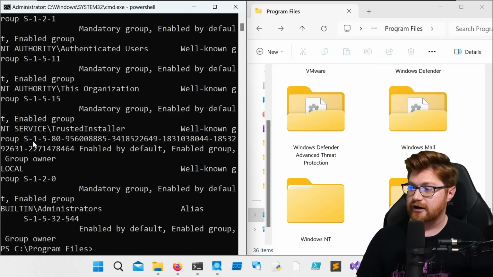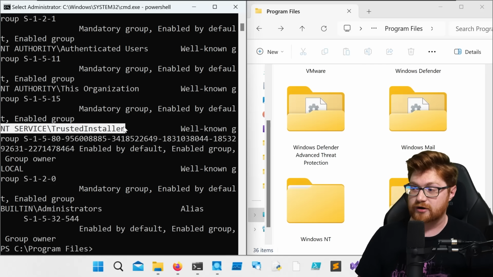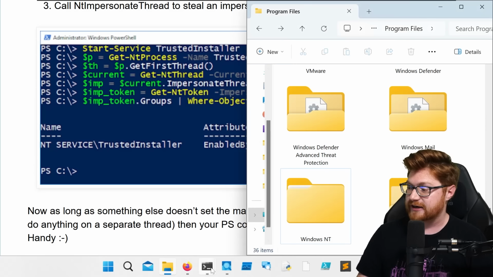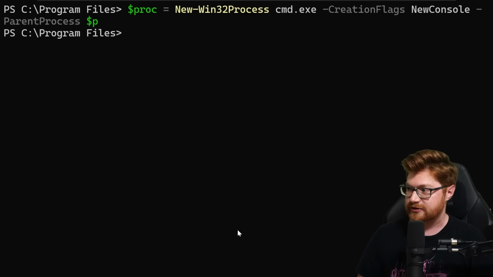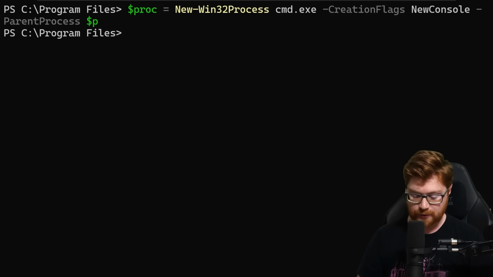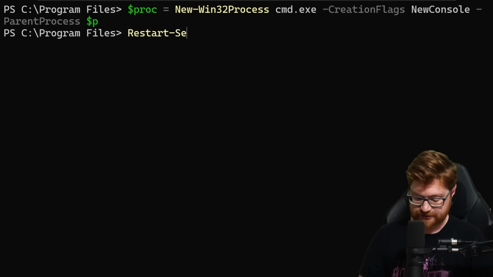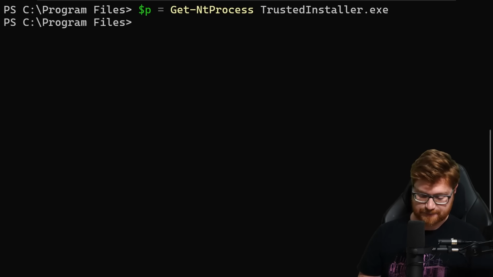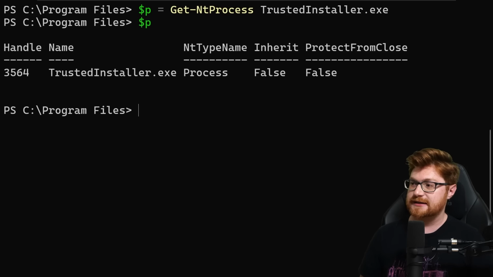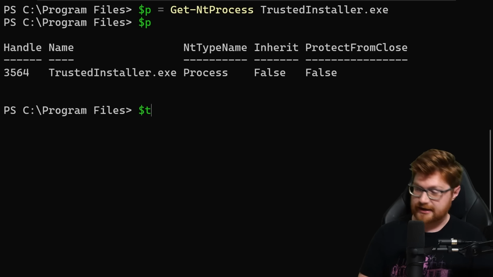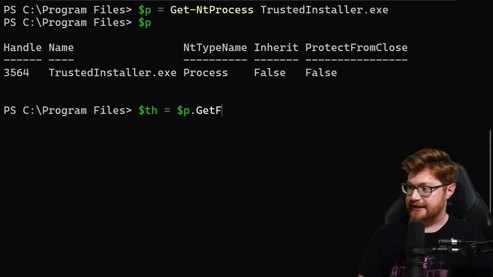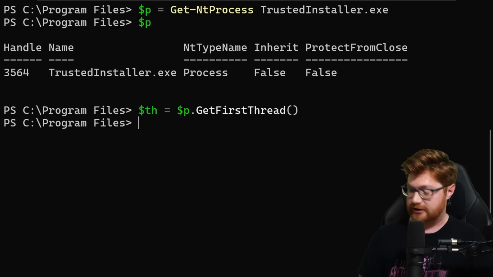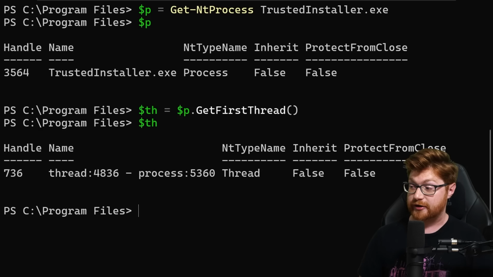Let me close out of this process that we started for cmd.exe that has the Trusted Installer group set and staged for me. But if I go back to my original command prompt here, this PowerShell session is the one that has the NtObjectManager module imported. So what we could do is let's restart the service for our Trusted Installer to get a clean slate here. Let's grab that process in the variable $p to get that ready for us. And then let's set a thread object to be that GetFirstThread function out of that process. Now we can see our $th variable staged and ready.